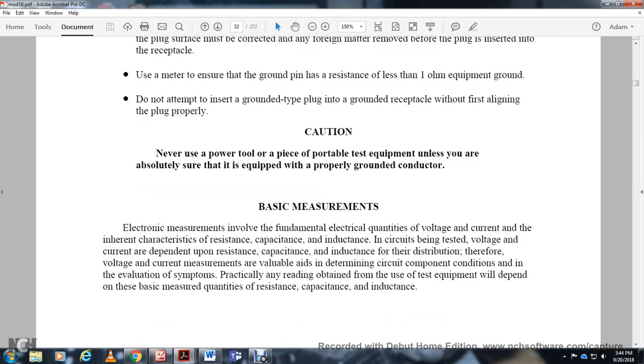Basic measurements. Electronic measurements involve the fundamental electrical quantities: voltage, current, resistance, capacitance, and inductance. Therefore, voltage and current measurements are variables used to determine the circuit condition and for system evaluation. Practically any reading from the use of test equipment depends on the quantity being measured: resistance, capacitance, or inductance.